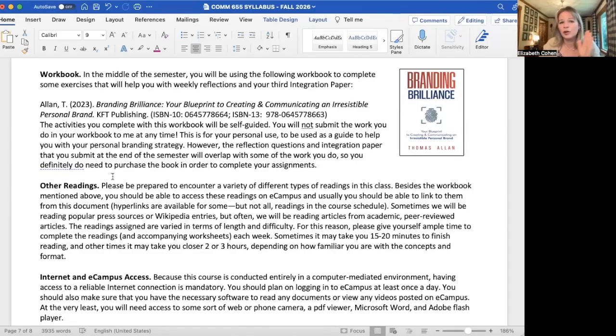But here's the good news. You don't have to buy anything. I'm going to post all of this online. It's on eCampus for you. The only thing you need to get for this class is this little workbook.